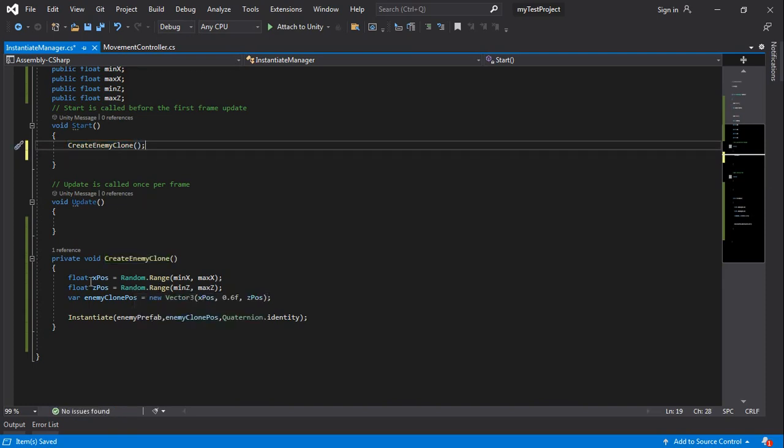So let's go through it again. It generates a random value between minimum x and maximum x. We'll have to set the minimum and maximum x and z values based on the height and the width of our platform. Then we are creating a Vector3 from this randomly generated x and this randomly generated z, but we are making y 0.6 since we don't have to set the height. Just make sure it's on the platform, and then we are creating the prefab.